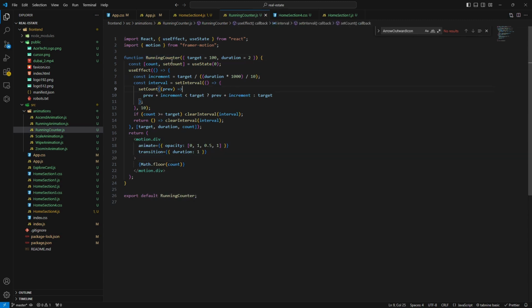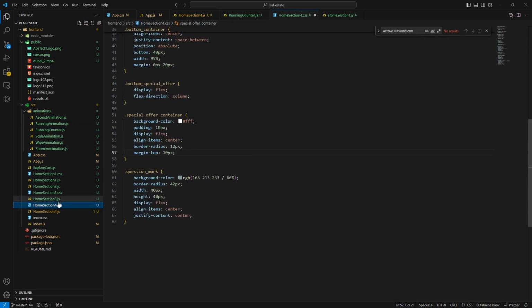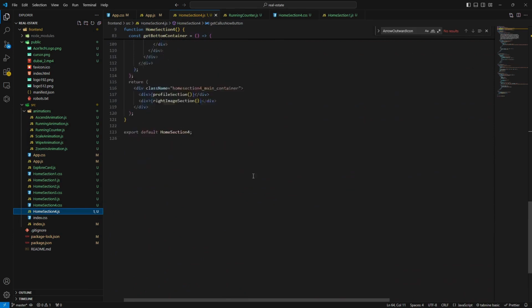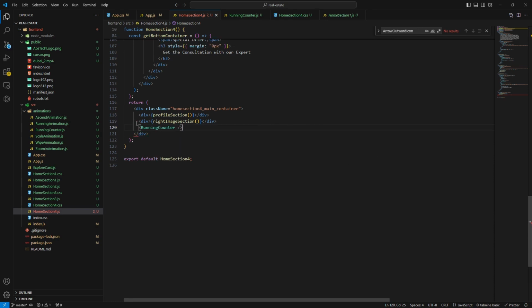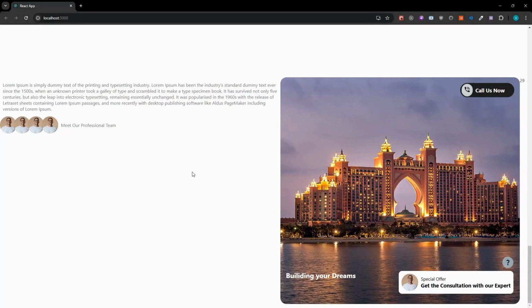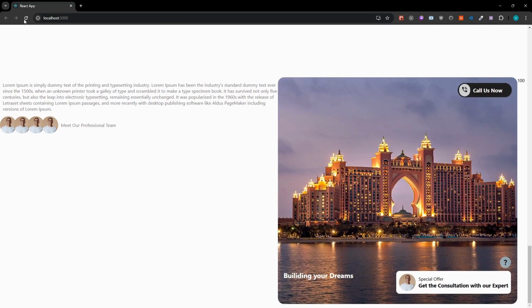So if we now go ahead, let me use this running counter in our home section 4. Inside home section 4, let's quickly add it below here. Just for checking purposes, actually this is a component, so we will just use it like this. Let me import it, and let's see how this looks in the UI. Okay, let me reload it.